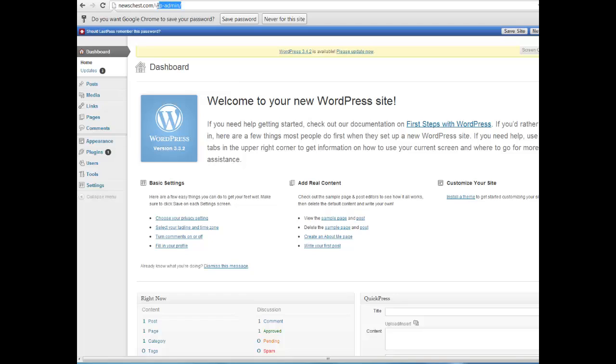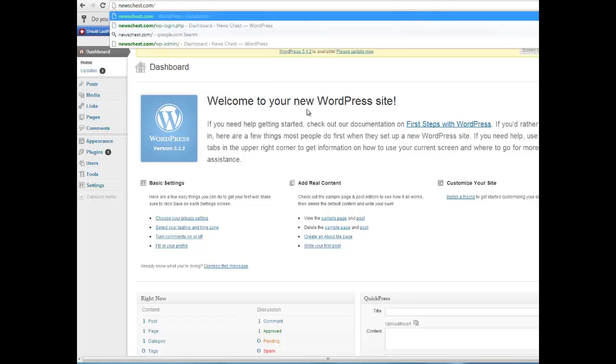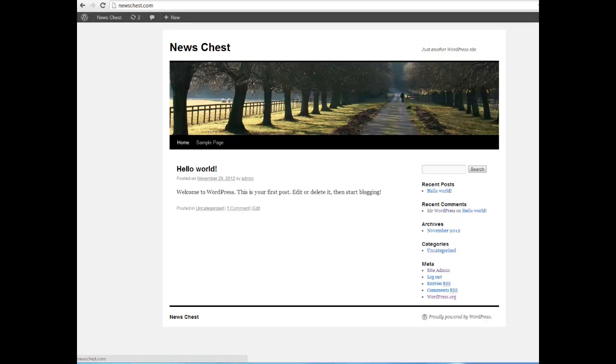Now if we actually just go to newschest.com, we will see the default design and theme that WordPress starts with after you first install it, and includes the name of your site, a header area, a menu area, the first article, Hello World, the default article, and a column to the right, a footer area, and so on. All of these things we will modify as we put our new site together in future lessons.